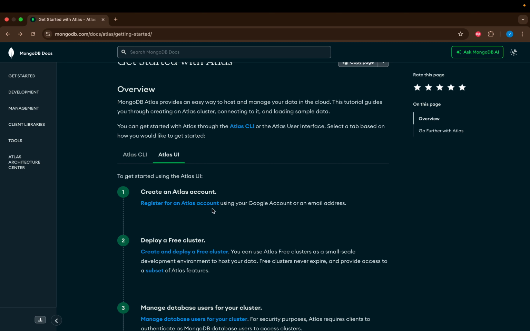So let us go back to the initial instructions. As soon as my Atlas account is created, the next step is to create and deploy a free cluster. Let me close the previous instruction tab, as this is not required anymore. I'm going to open this create and deploy a free cluster page in a new tab. It is telling us how to deploy a free cluster, and once again I'm not choosing CLI, I'm going to choose Atlas UI.